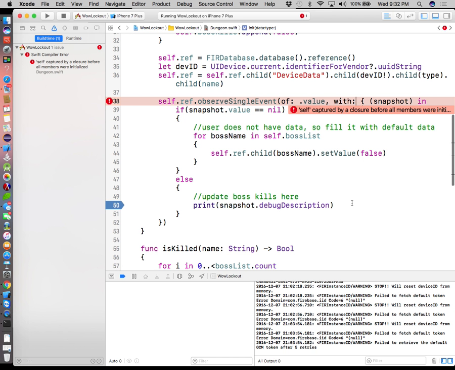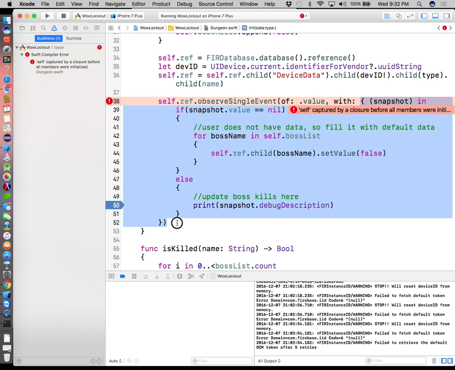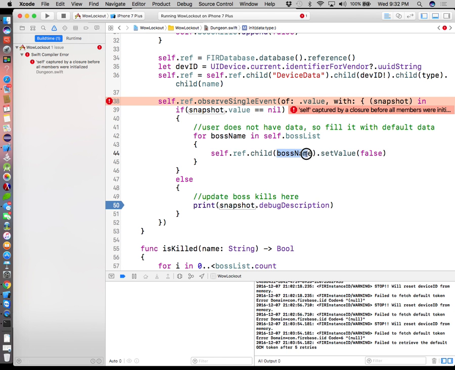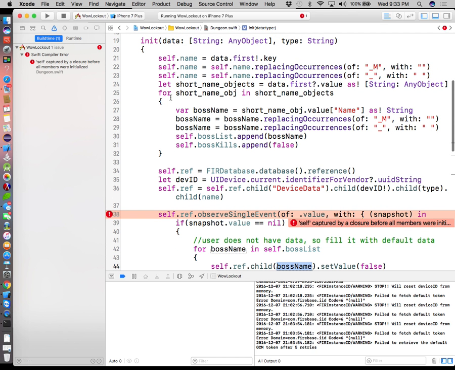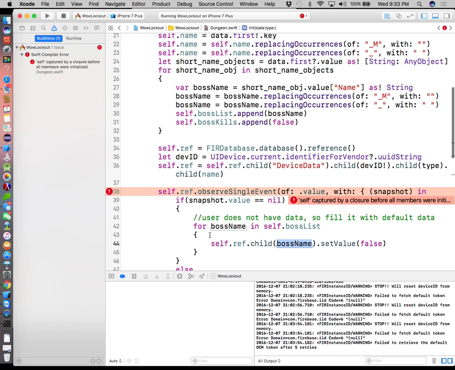Why do we have that bracket after with? This is something called a closure. It's taking in a function as a parameter. So the syntax is not wrong here. I think the issue is that we're using things like boss name. Oh, hold on. Where did boss name come from? Boss name. Oh, it's screen name. Yeah.